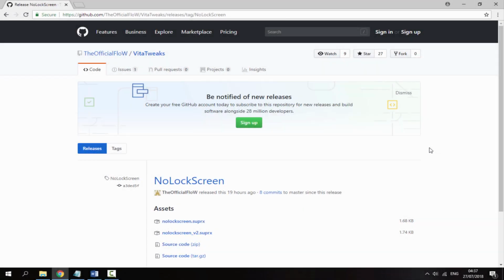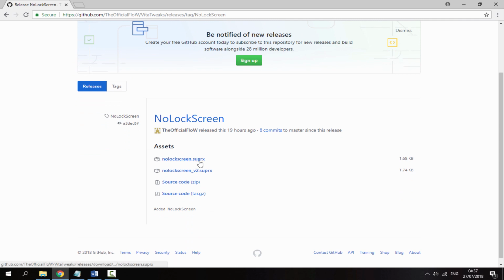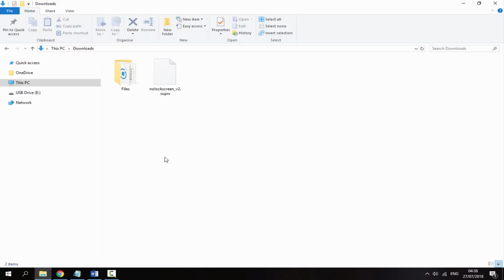Right guys, so on your PC, I will leave a link in the description, and the program is called NoLockScreen. So as you can see, it's an SUPRX file, so to download it all you want to do is click it. You can either get this version or version 2, so I'm going to actually get the latest version 2. It's a slightly larger file, but there's nothing really in it. So once that's finished downloading, just head over to your PC's downloads folder. Here is where you'll find the plugin.